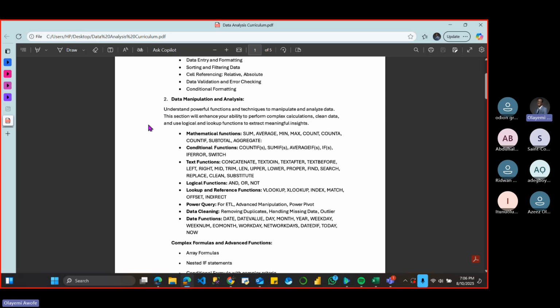So in today's class, we are going to be looking into mathematical functions. If time permits, we are going to go deep into conditional functions as well. But for now, we are going to go deep into what we call mathematical functions. And we have different mathematical functions. We have the likes of sum. You know what sum is doing, right? Sum is summarizing something together, right? Then we have average, mean, max, count, countif, subtotal, aggregate.